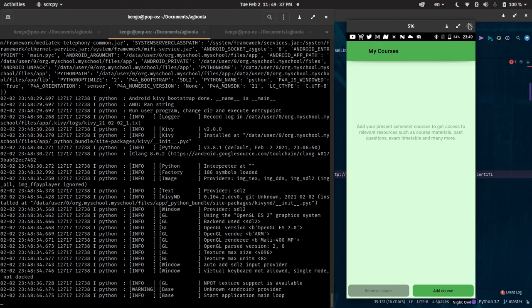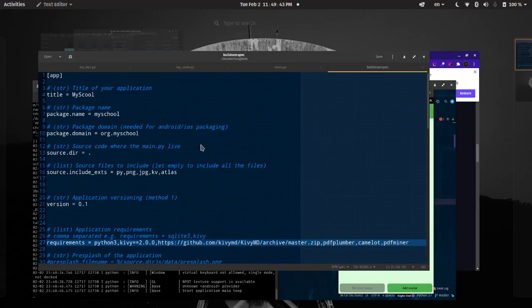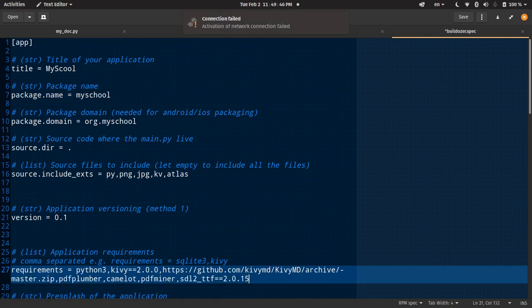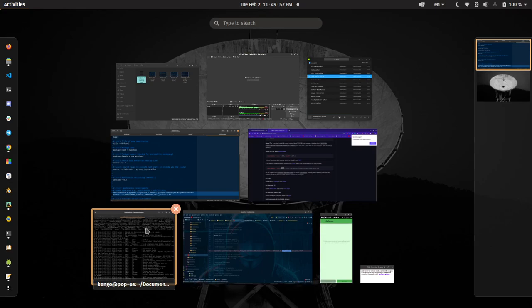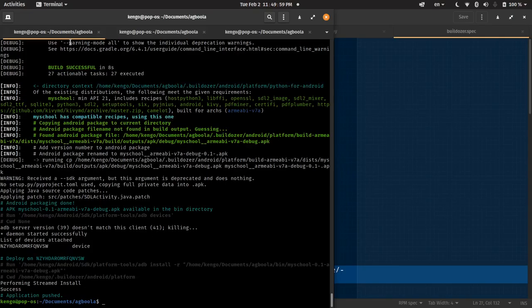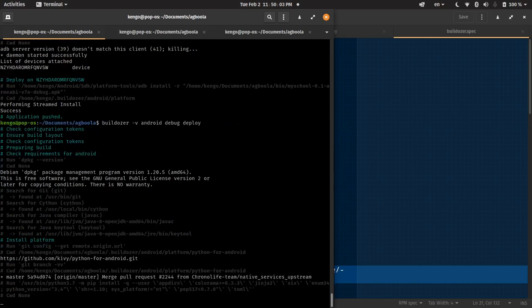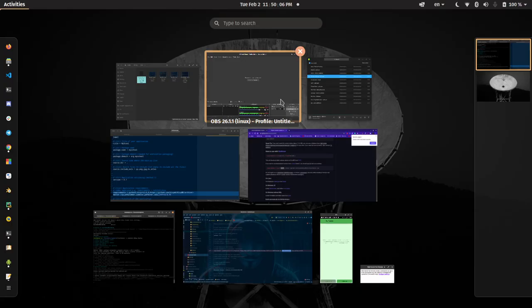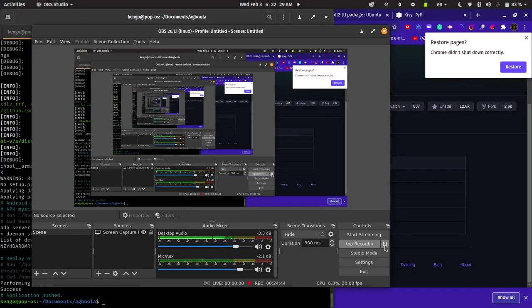So am I going to close this? No, I'm going to really go here, open this guy and put a comma here and Ctrl V. sdl2_ttf==2.0.15. So do that, save your file, and let's get back here and boom, let's redeploy again.